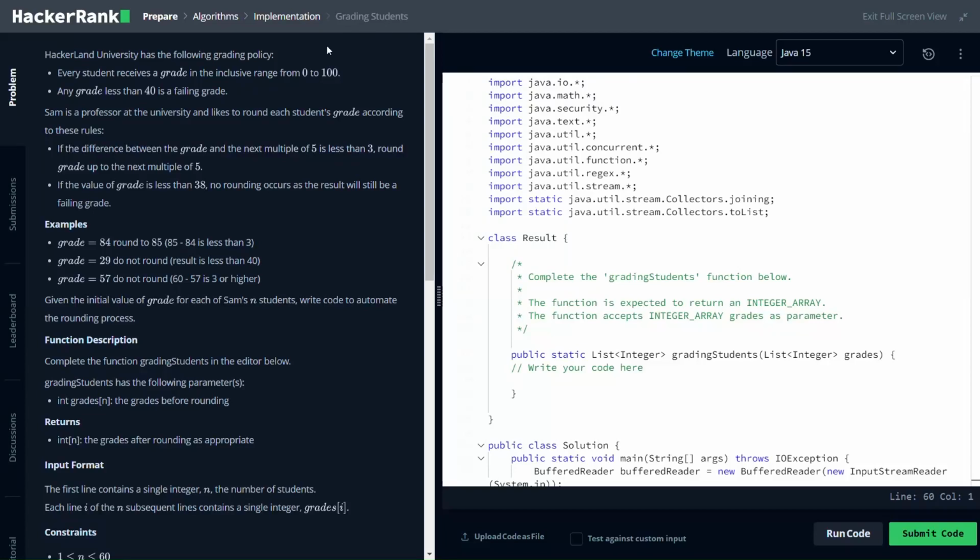Grading students. Hackerrank University has the following grading policy. Every student receives a grade in the inclusive range from 0 to 100. Any grade less than 40 is a failing grade. Sam is a professor at the university and likes to round each student's grade according to these rules.